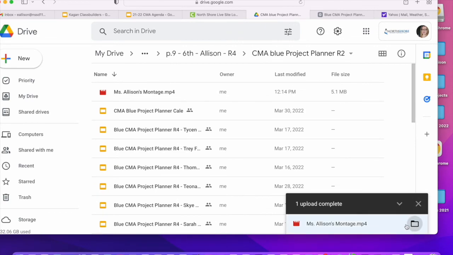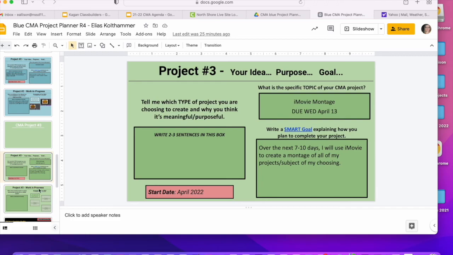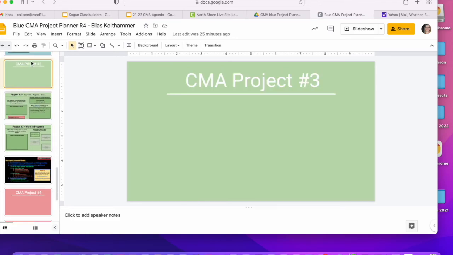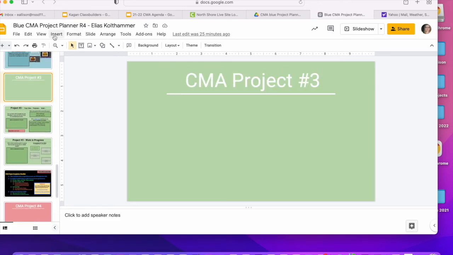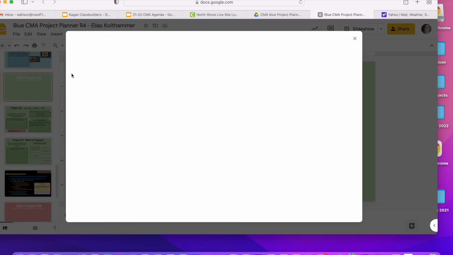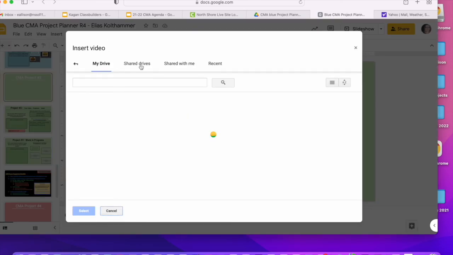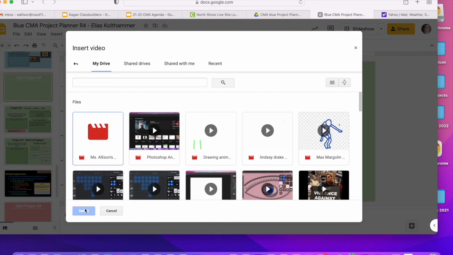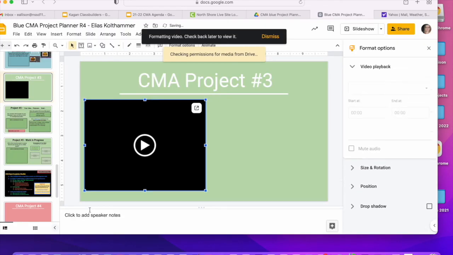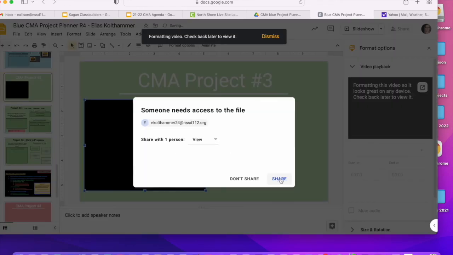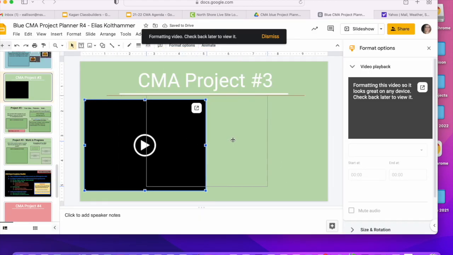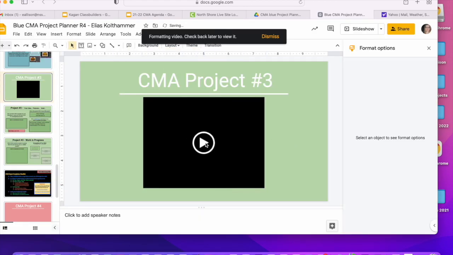Then you can go into your project planner. It's for project 3. Click on Insert, Video, Google Drive. It should pop up. It's not processed yet, but that's okay. It'll just take a couple minutes. It'll force you to share. Please do so that I'm able to see it. And then once it's done processing, you'll be able to watch it, and I will be able to watch it as well. And that's it.